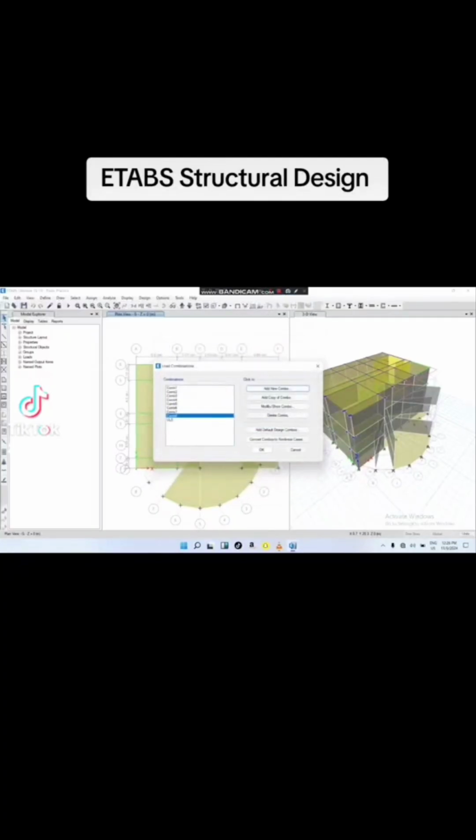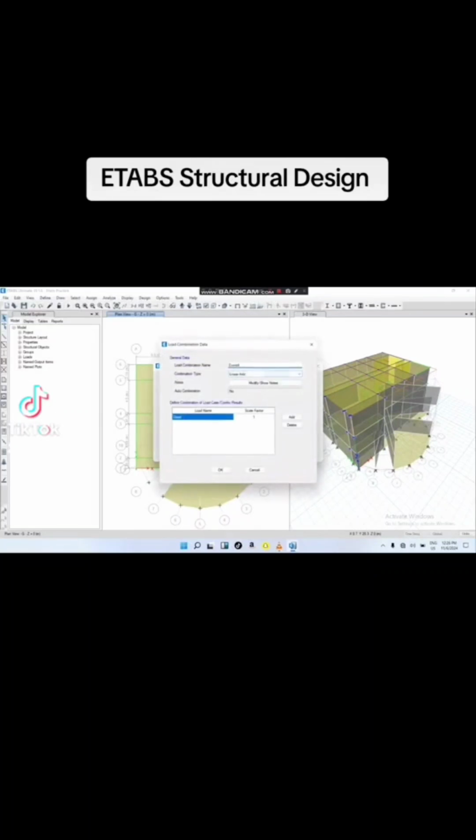Okay, let's continue. Now I have 8 combinations. Now I will create combinations of those. First, I will say beam, then add comp 1, add comp 2, add 3, and so on. I have 8, okay?